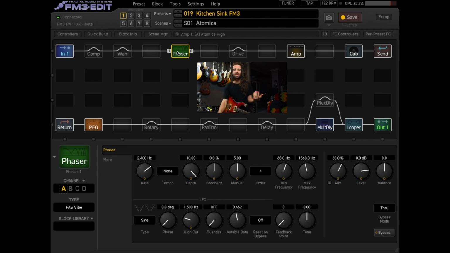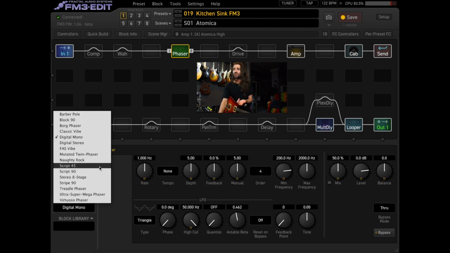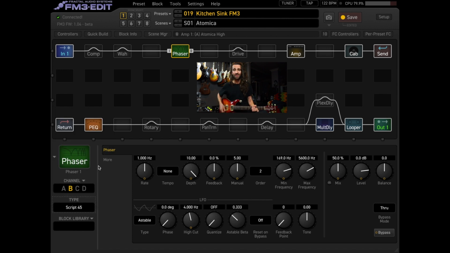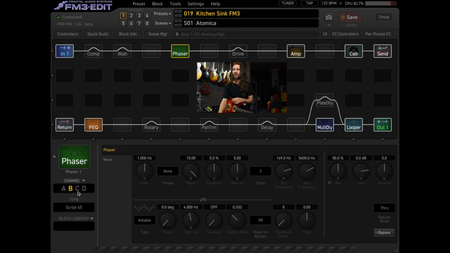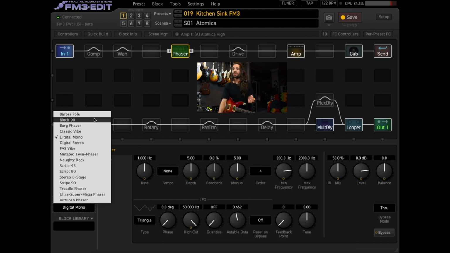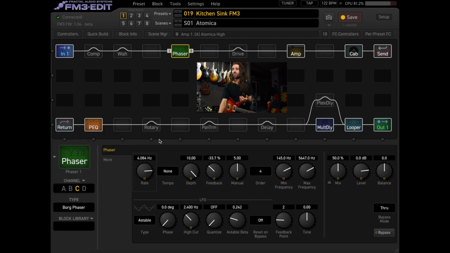That's pretty cool, but maybe I want a different type of phaser effect that's not a univibe. Well, I can go to one of the other channels on there. For example, I could select a Script 45 phaser. That's kind of nice. I might want a kind of wild and crazy phase effect. You know, I could try this Borg phaser and turn the rate up and the depth down a little bit and get this. I could go through and I could combine that with a bunch of different effects.